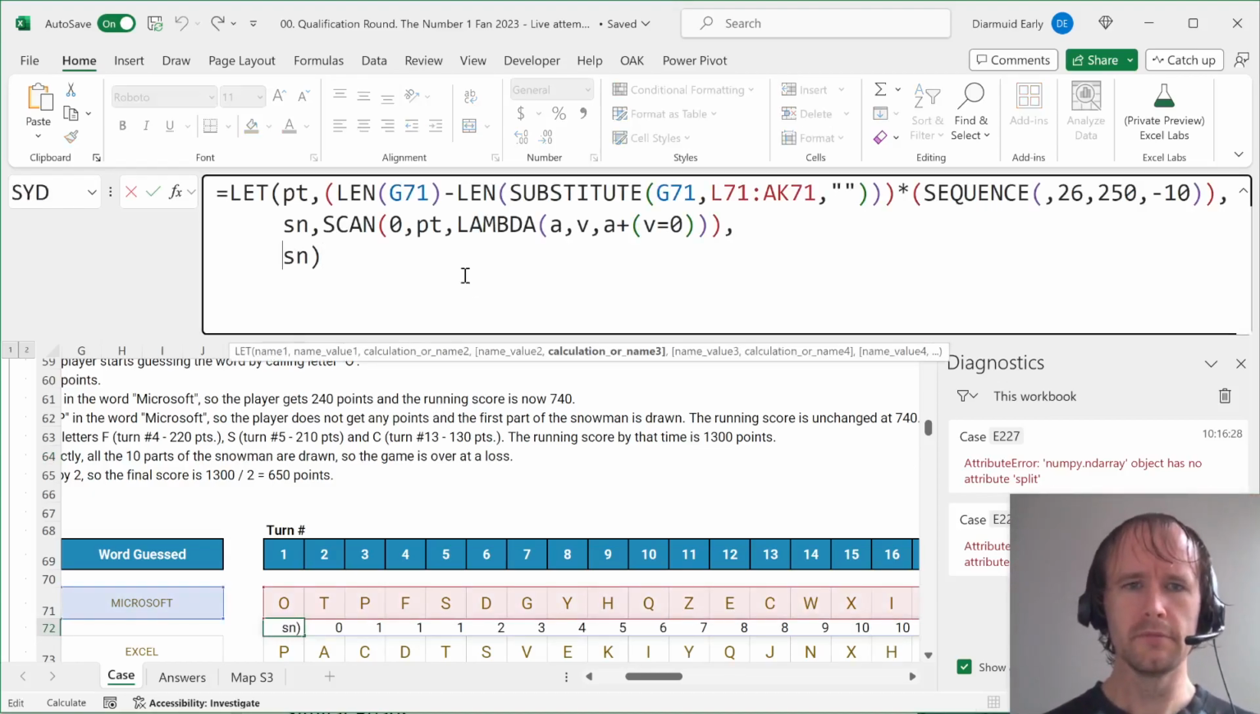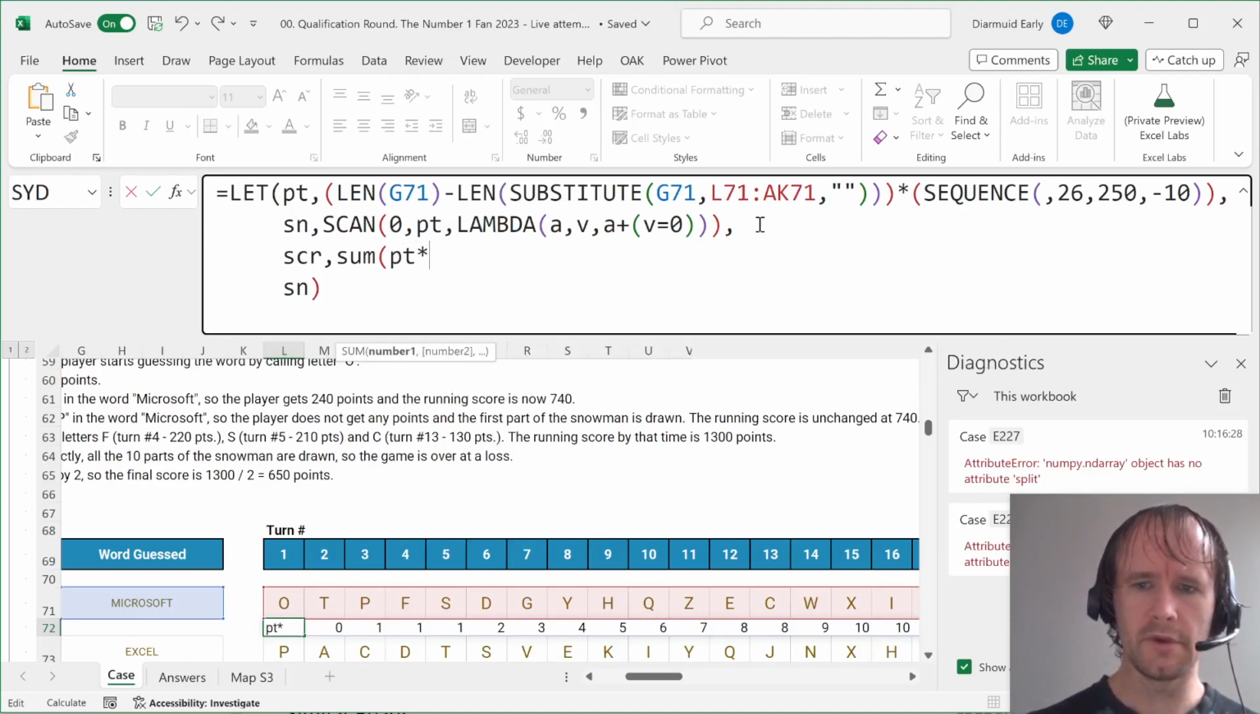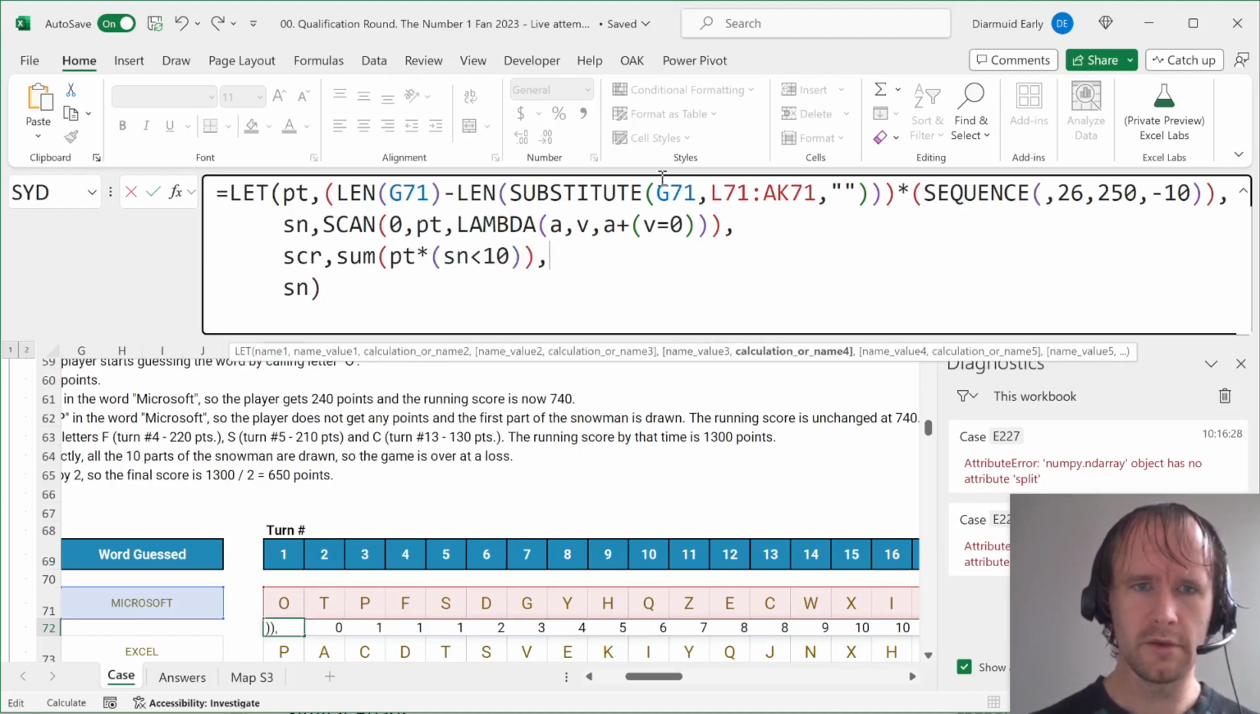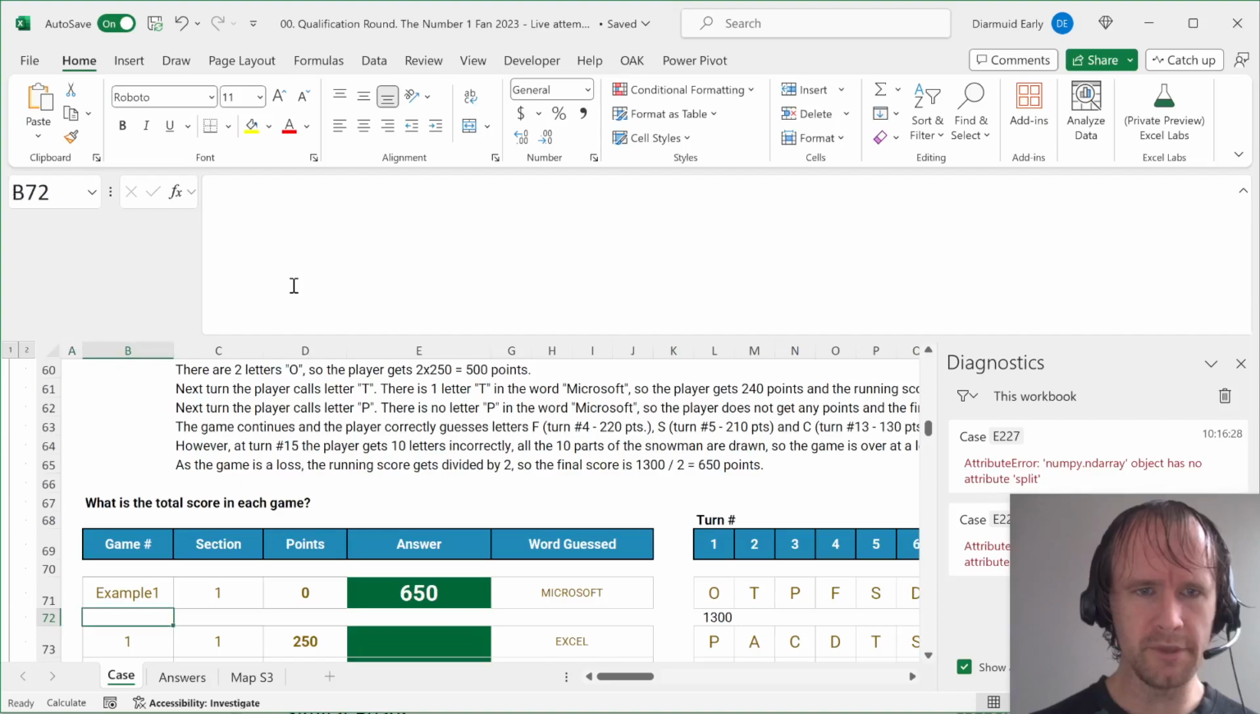I guess score before the adjustment is going to be sum of PT times SN is less than 10. Let's see the score. 1300, and that is what it says the raw score should be.